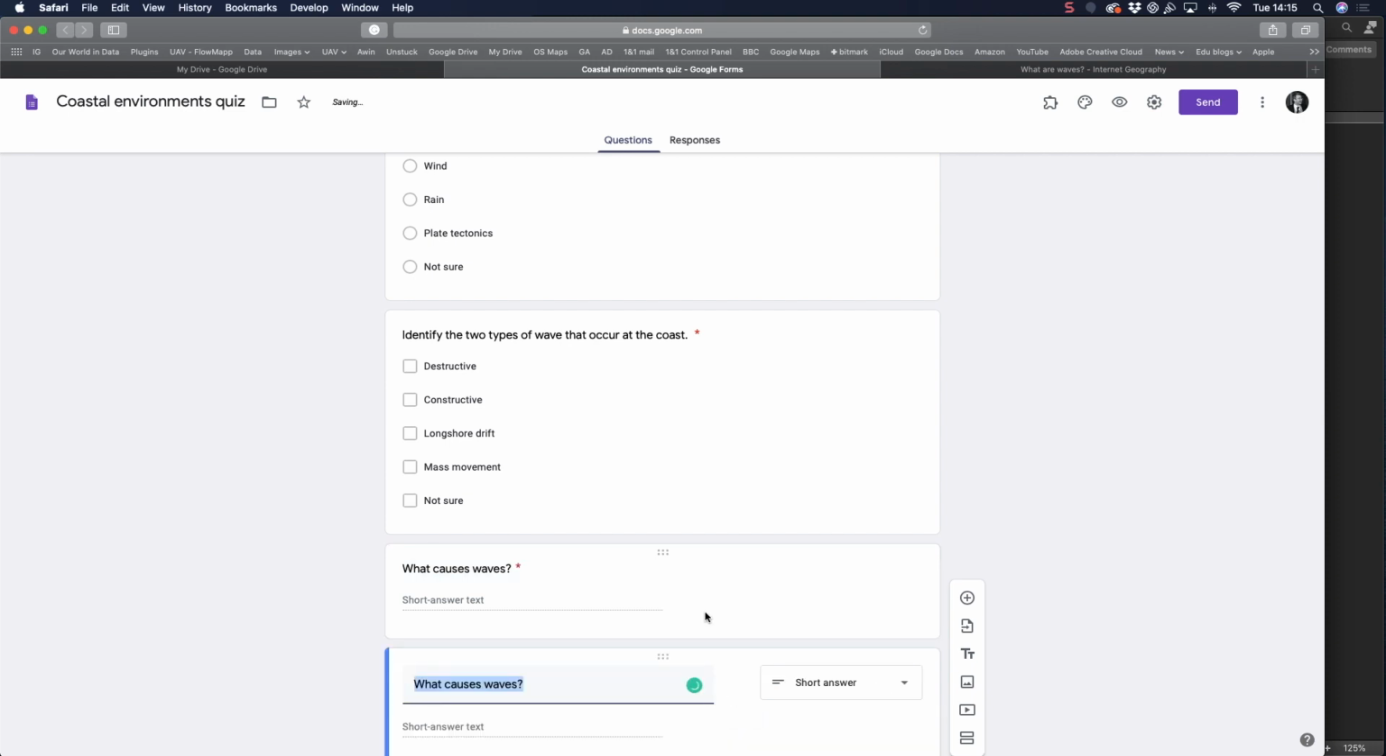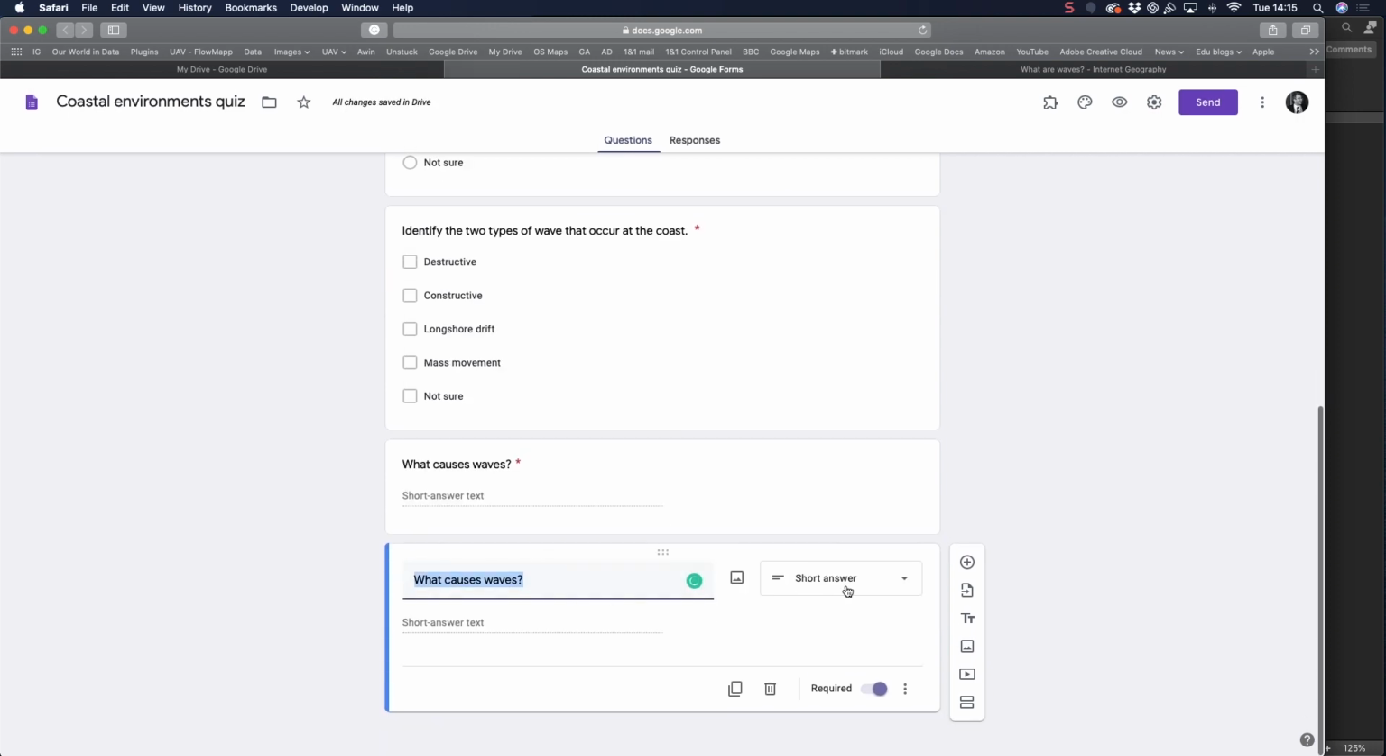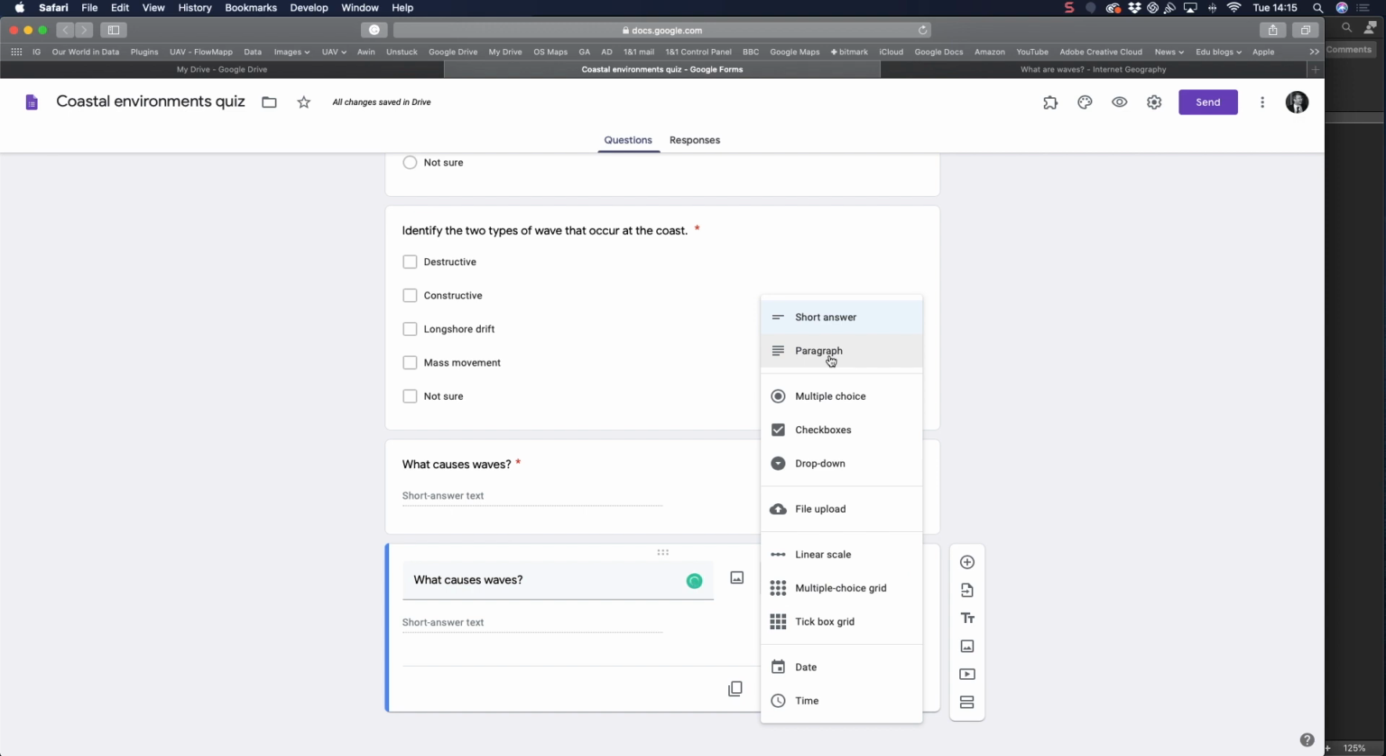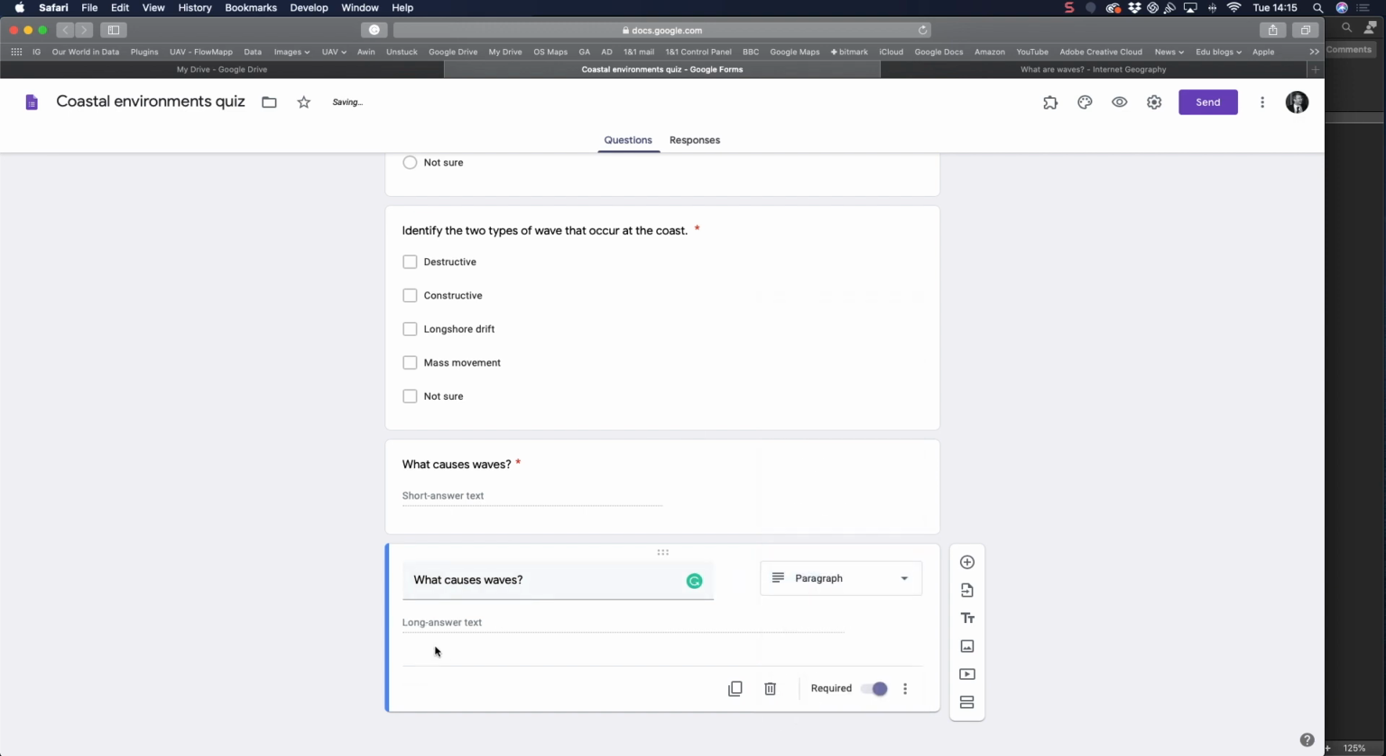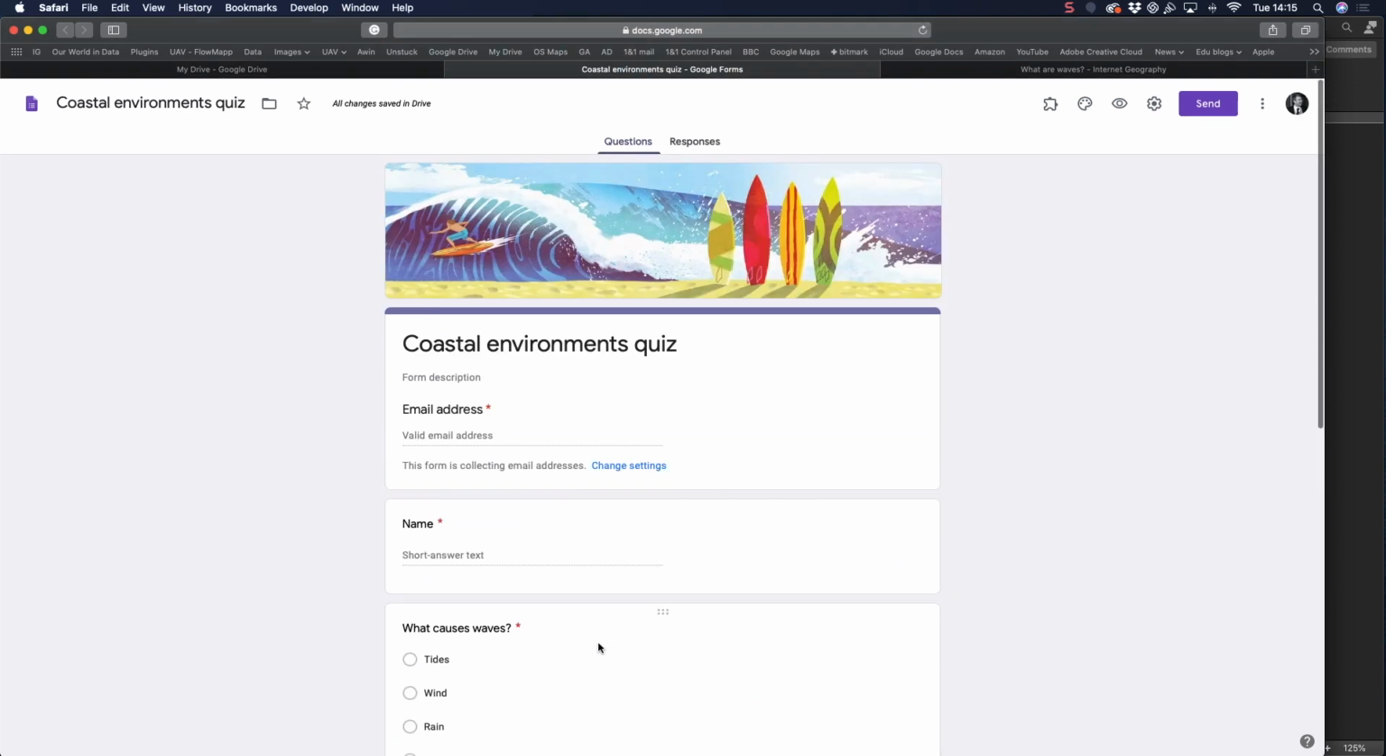And then next we're going to create a paragraph answer. So in this case, explain why waves occur. Okay, and then the students can type a paragraph answer into there.